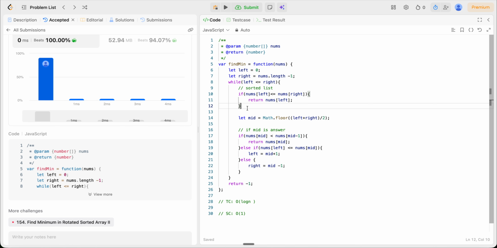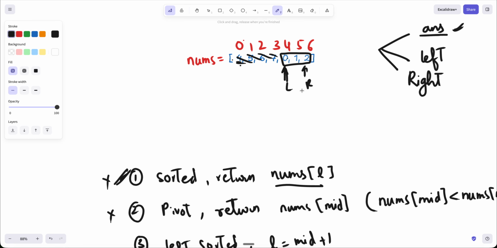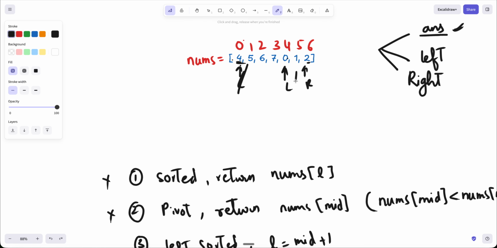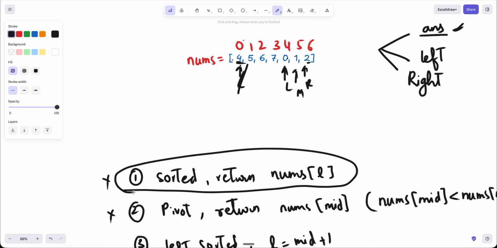And one more thing is that if this particular part is not there, this entire solution will not work. I'll show you the example as well. Let's say, for example, when we have these left and right pointers here, we have this mid here. Let's consider this case is not present, like we are not handling this case.